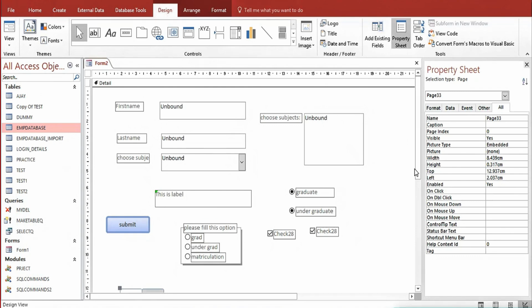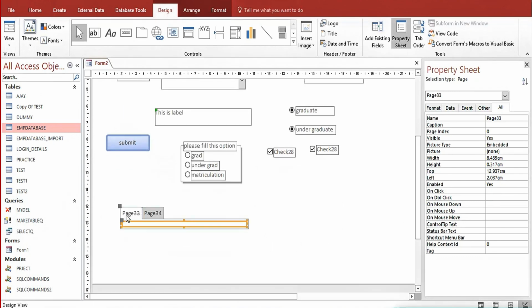I go here. I select first of all the page 33. I click here. The page 33 gets selected for this control, and I give it a name, let's say, my school dashboard. This is my school form. Of course, you will give it a good name also. And then you go and click here. You can see the school form is converted. It's coming in page 34.